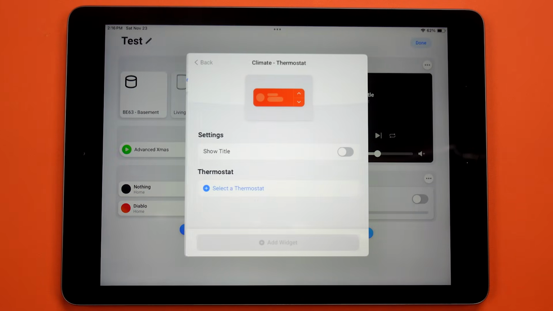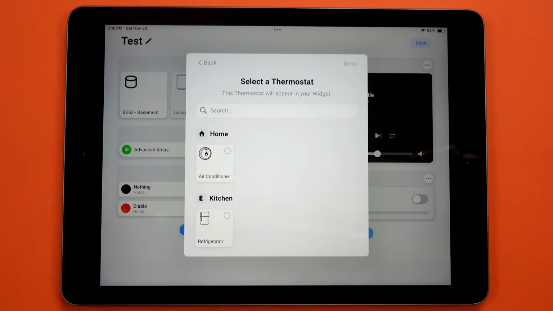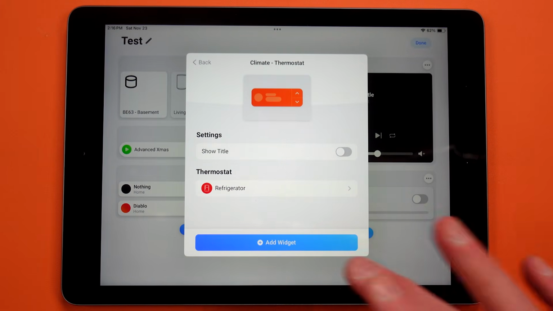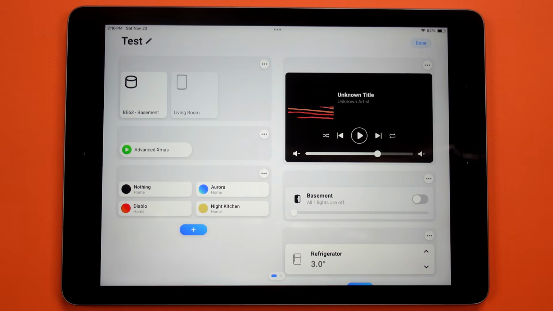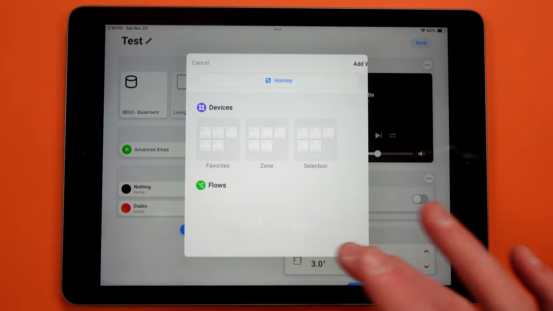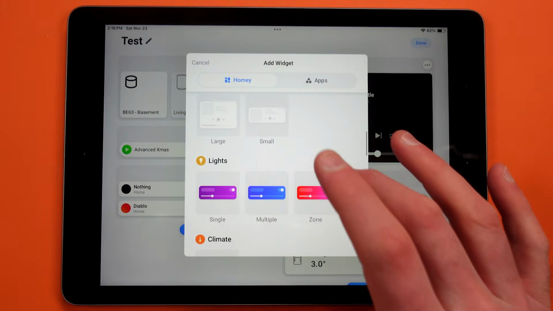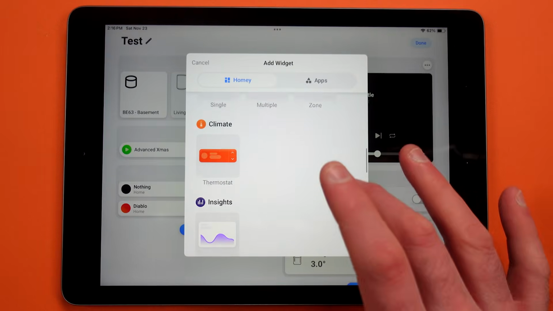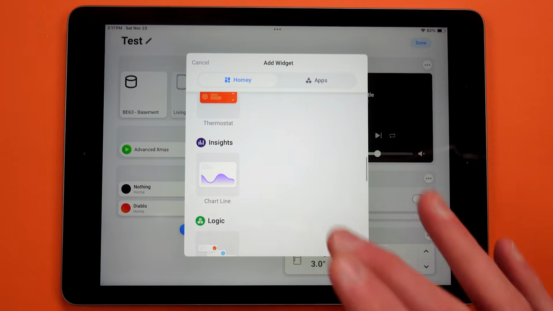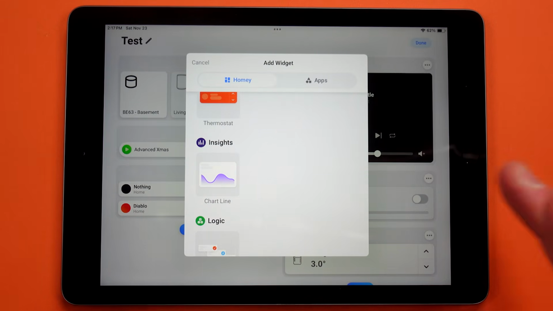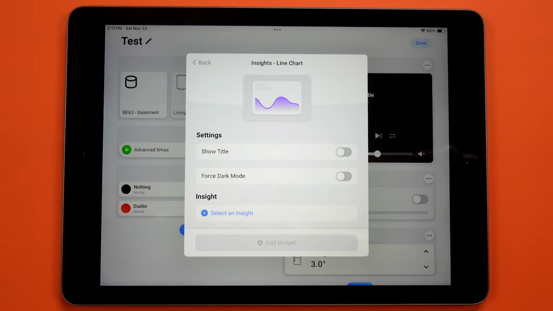For those of you who have a smart thermostat, very easy to add one. And a great example here, I got a thermostat on my fridge. So that's a lot of fun. I can actually adjust that right there. Great little widget for thermostats. There's other ones, and I'm sure other companies are going to build additional ones. Now, one of the best features of this are the insights.